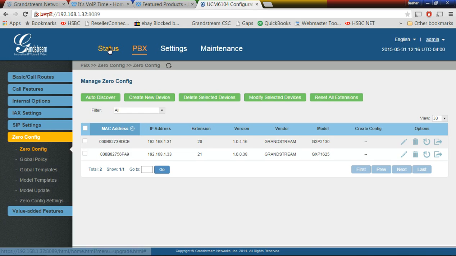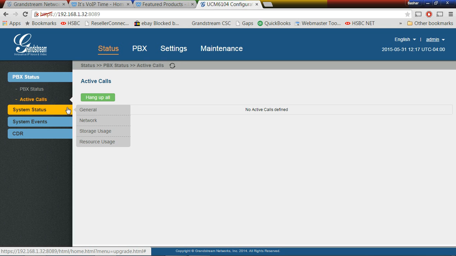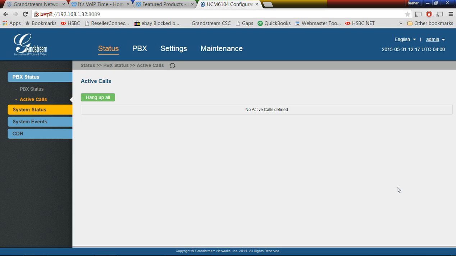If I go back to status, I'm going to see that both of them are now provisioned, because I see the green dot here. That means extension 20 and extension 21 are connected. Now let's do a quick test. I'm going to go to status and then to active calls, and I'm going from extension 21 to call extension 20, and let's see what happens. Yeah, you can see here that extension 21 is calling 20. Perfect, at least extension-wise, everything is working fine. The next step will be how I want to connect to the external world.